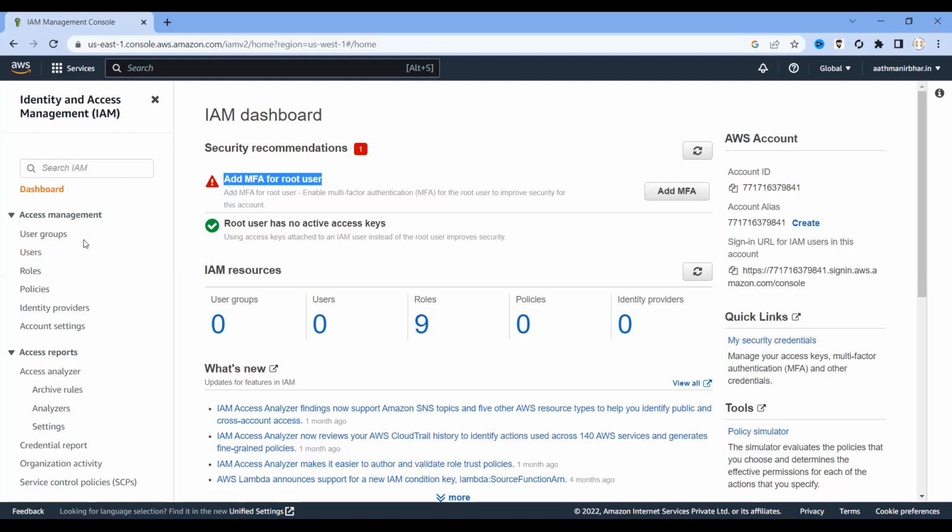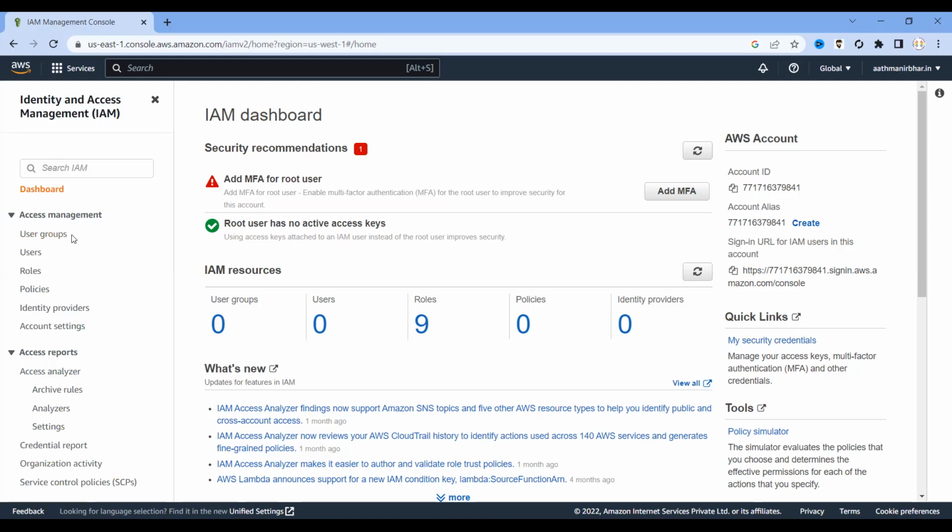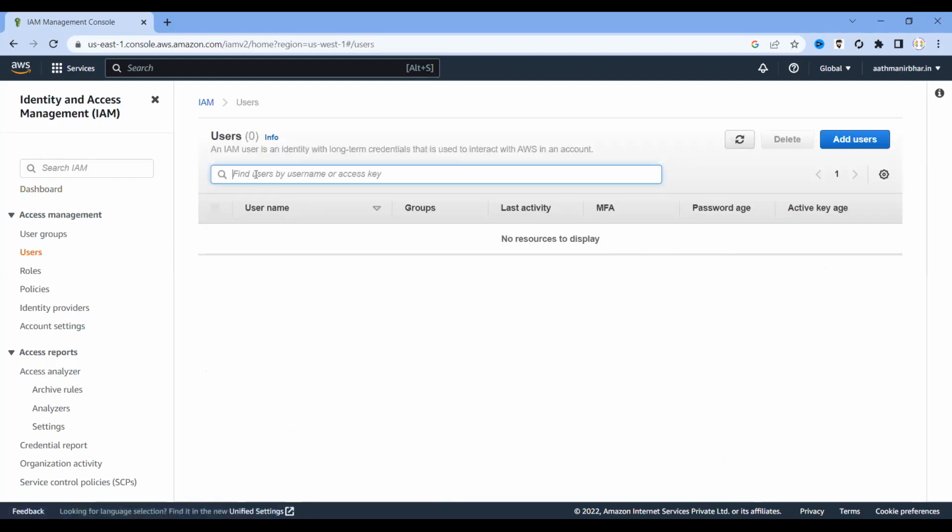Let's straight away get on to the access management. Under access management, we have user groups, user roles, policy. There are many features. Let's begin with users. I don't want to touch upon user groups straight away. We will touch upon users, then come back to user groups. I'll create a username called test user.